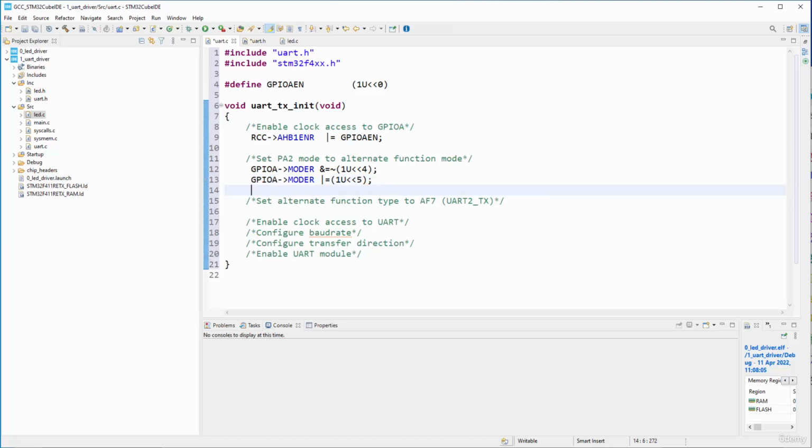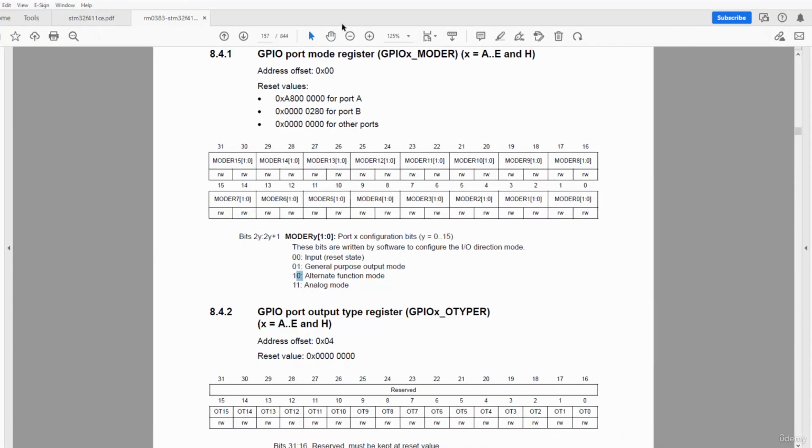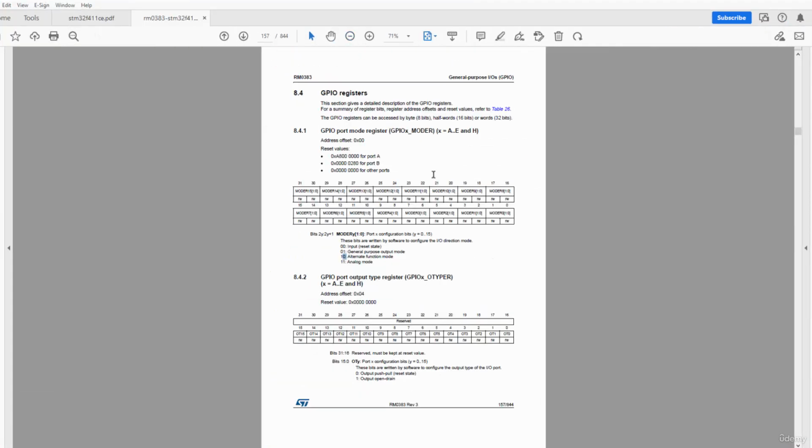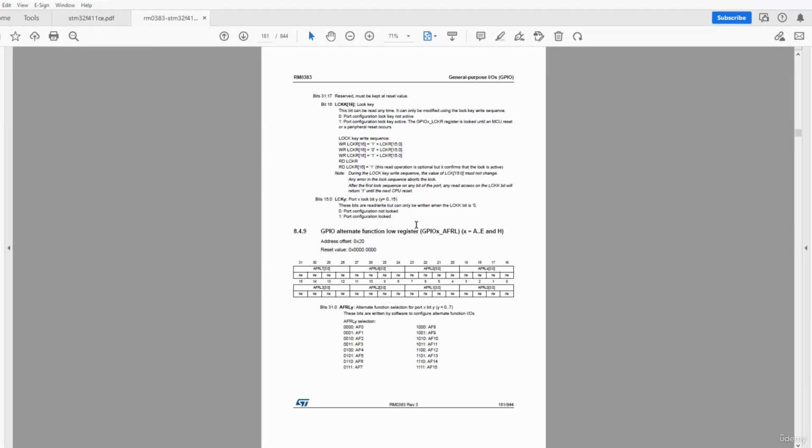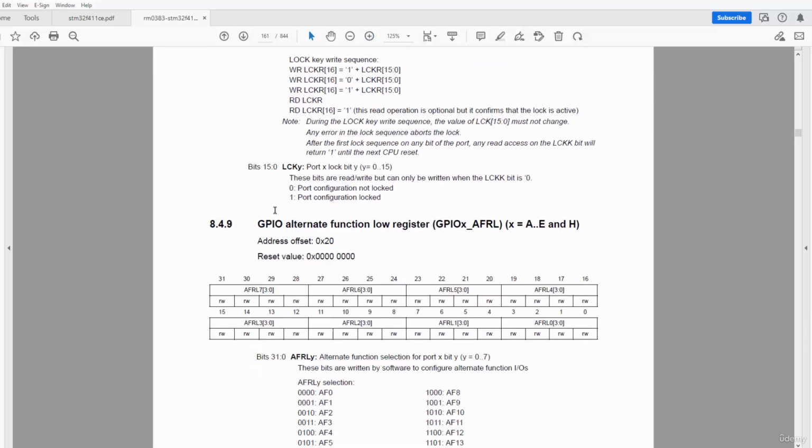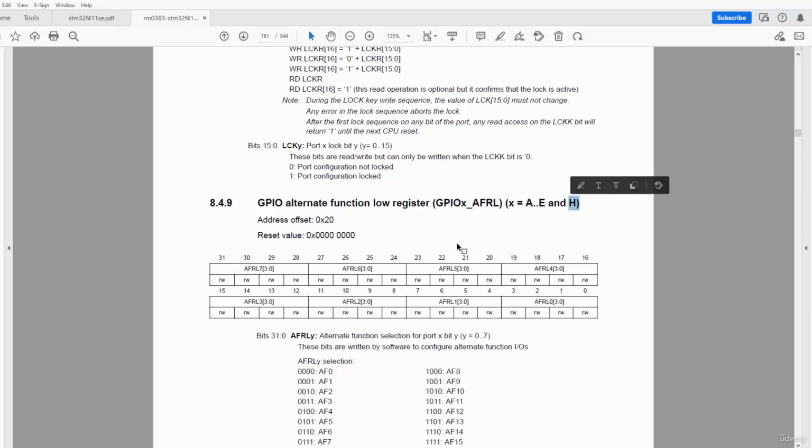Okay, next we said we're going to set the alternate function type to AF7. To do that, we need to check the alternate function register. So still over here, I'm going to scroll down. So we are here. I'll zoom in. We have alternate function register low, known as GPIO X AFRL, and the X here represents A all the way to H. So GPIO A, GPIO B all the way to GPIO H, something like that.